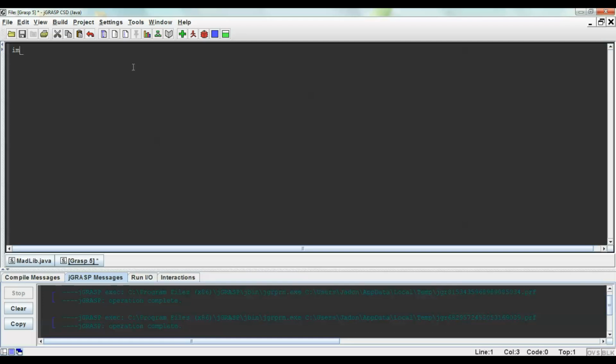So we're going to start with import java.util.scanner. Basically, what this is going to do is allow us to take lines of text that we enter into the compile message box, which is down here, JGrasp messages. What we put into there we'll be able to read into our program.